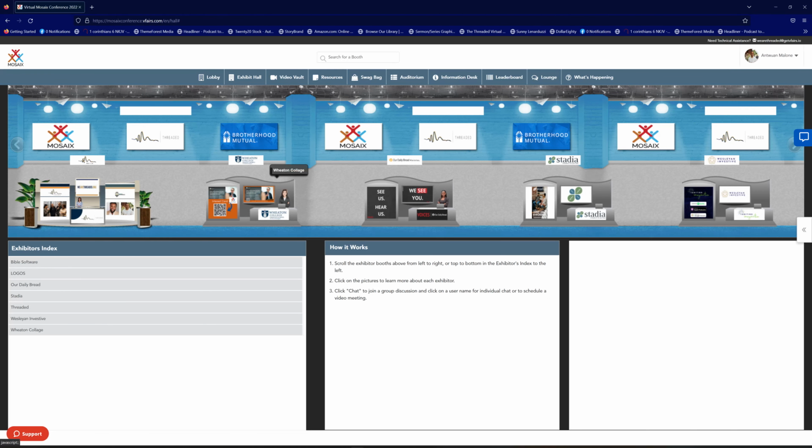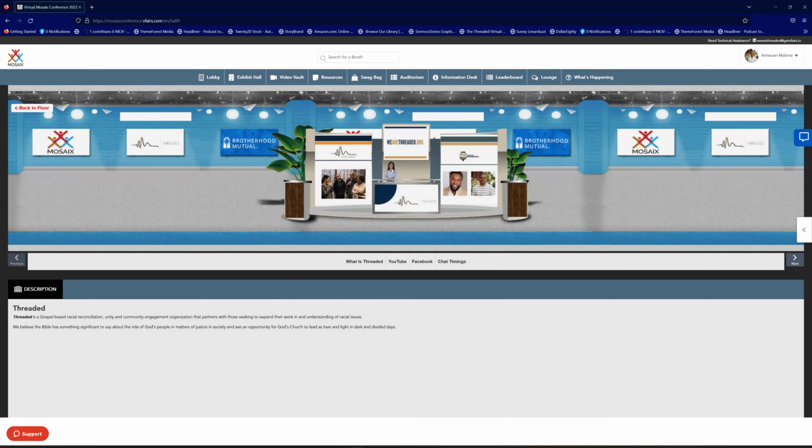So let's just say we're going to pop into the Threaded booth. It gives us a description, and in this case, almost all of our buttons are linkable. So you can click the link here and it'll pop you to something pertinent about Threaded on the page. Basically these are links, so you can pop in here and work your links.